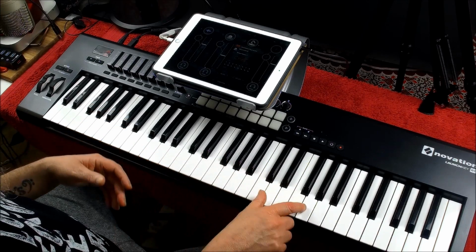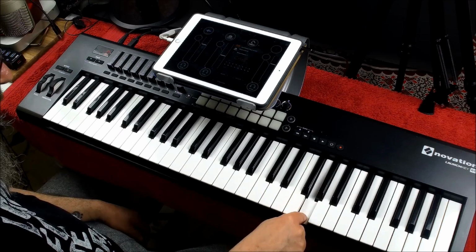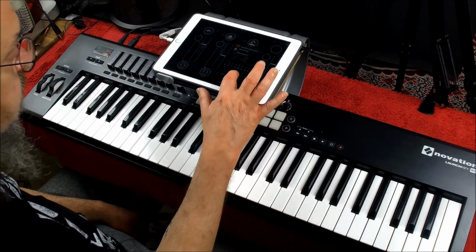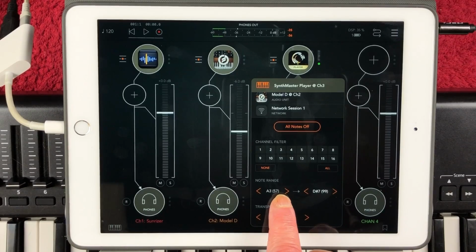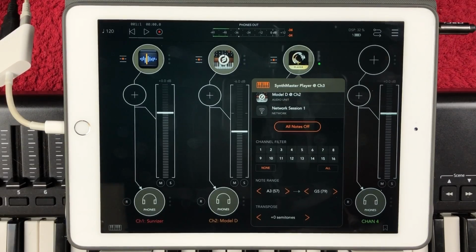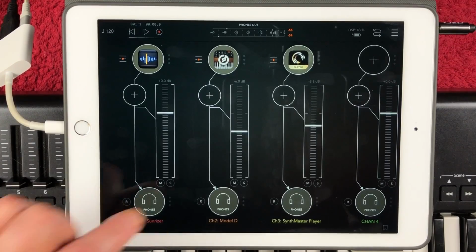So it starts there, and I want the pad sounds to end there. It's G5. So I can just take this down to G5, and then it'll be gone. So A3 to G5.